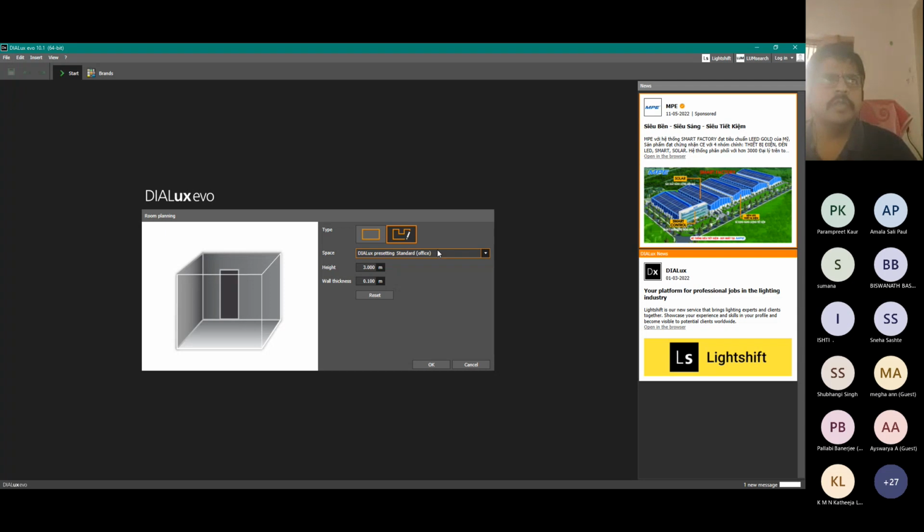Or maybe okay, we'll do a rectangular one, a 5.4 by 3.6 meter with a floor height of 3 meters and a wall thickness of 0.1. Wall thickness may not be so important if you're talking about artificial lighting, but if you're talking about daylighting, yes, it would definitely play a larger role. We'll keep a wall thickness of around 9 to 10 inches, so around 0.25 meters, and we'll press OK.